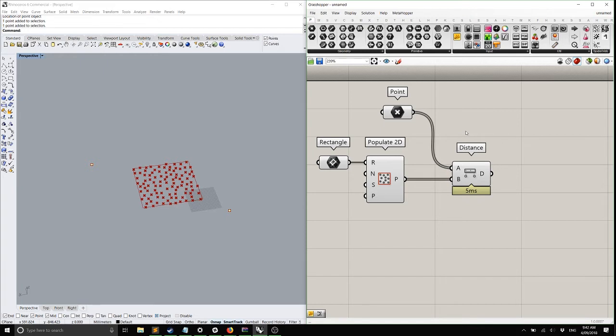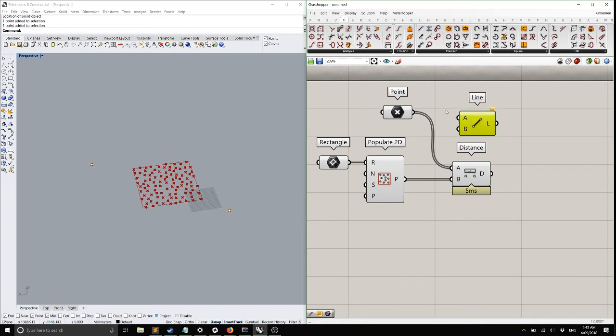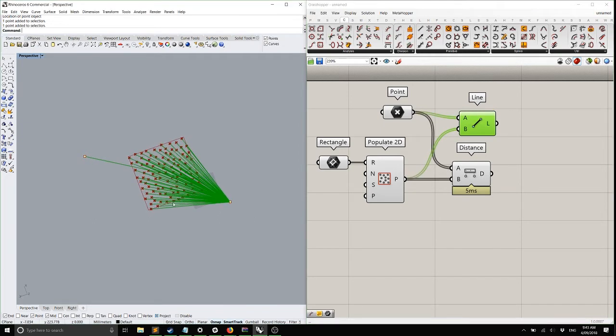Cool? Okay, so we've got 2 flat lists here. I've got like 100 points randomly generated in my rectangle. I've got 2 points outside of it. What do you think those 2 points are doing then, if I'm measuring the distance? If I create a linear representation of measuring distance, for example, a straight line, if I create a line between those 2, what do I get?